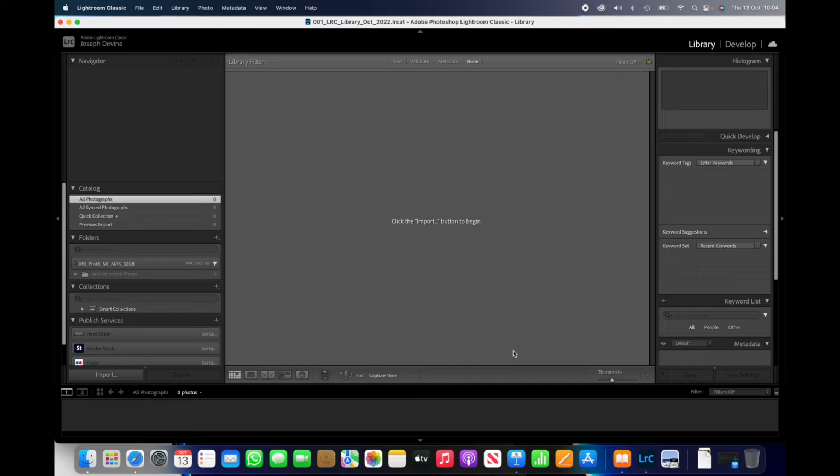Step 5. As you can see, Lightroom Classic does not contain any image files. And what we're going to do is load the image files from the camera SD card onto the 001 LRC watch folder on the desktop, which will then automatically transfer the images into Lightroom.